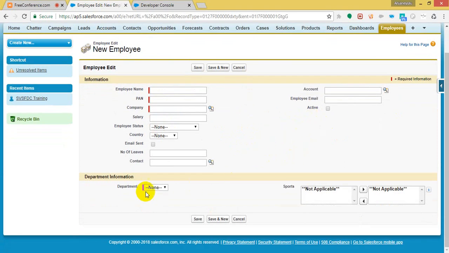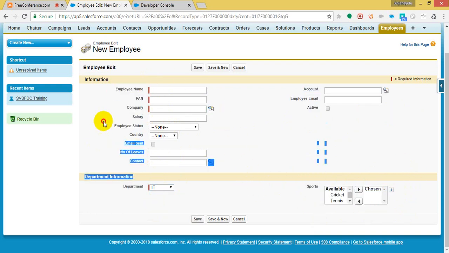But in this page, you have different sections and everything, right? As well as you can display only 2 columns. If you want to display more columns, then it's not possible in the standard UI. One more thing is, whenever I select the department IT, then only I need to display the sports field. Otherwise, I don't want to display the field sports. In this case, this is not possible through the standard UI. For that, we have other options using the Visualforce page.